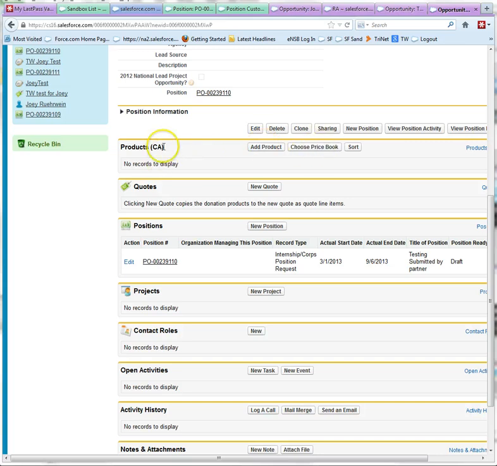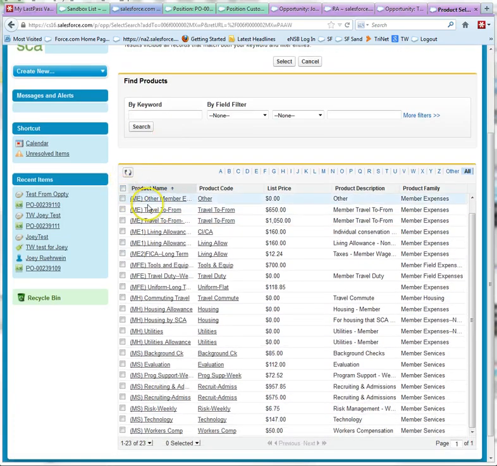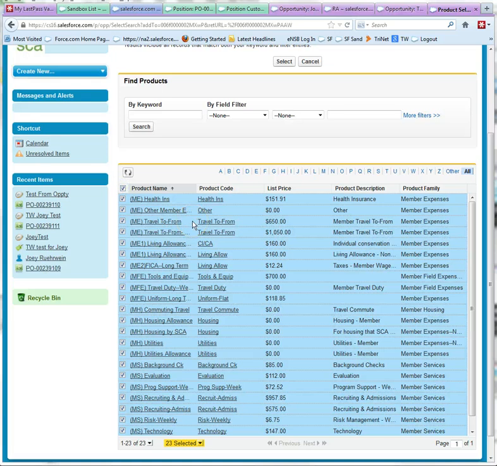I've added my price book, and I can see that because there's something in parentheses here. I'm going to go ahead and add product. The way that this is intended to work is that I would come in here and select all, and then unselect the things that aren't relevant for this position. For instance, other miscellaneous things might not be appropriate here.